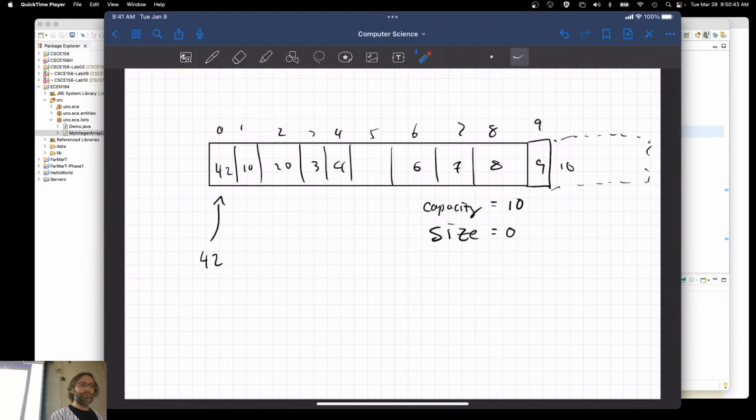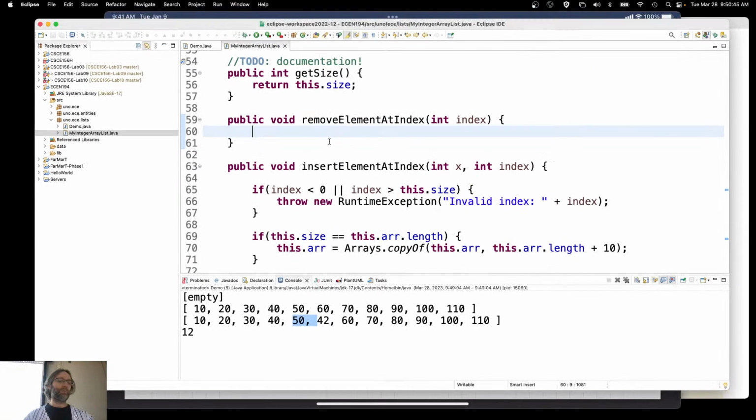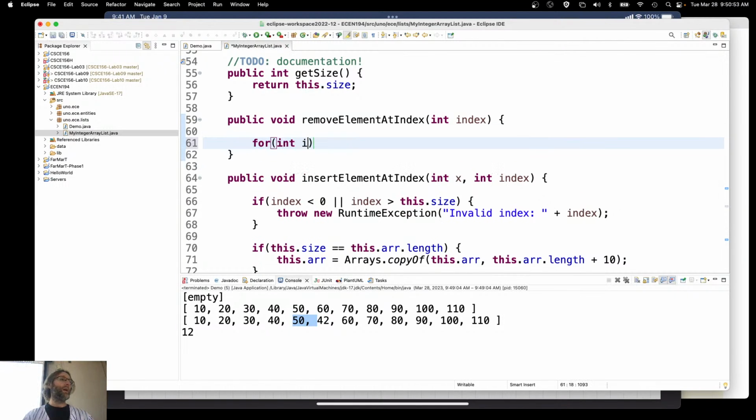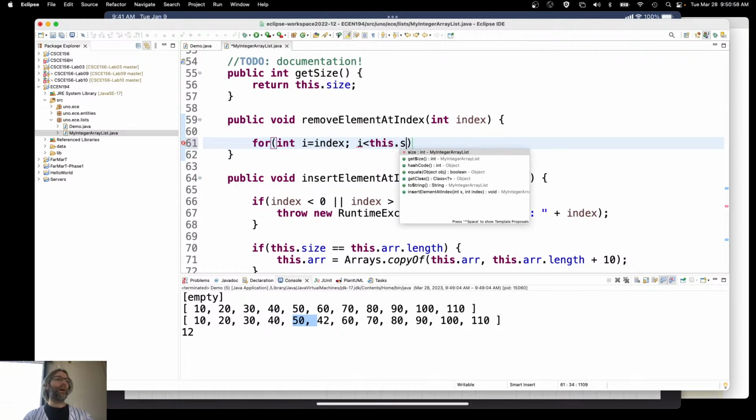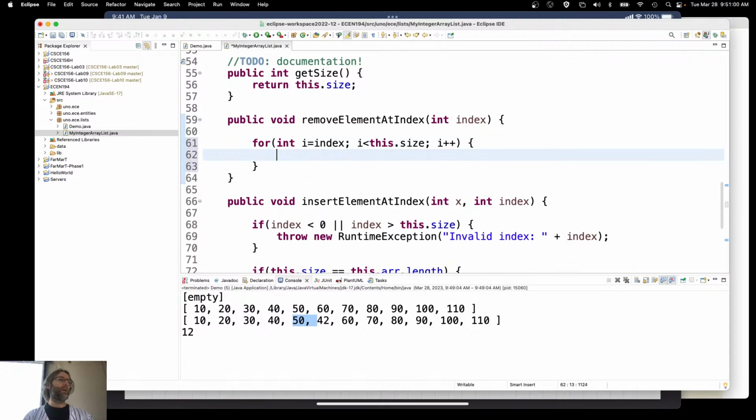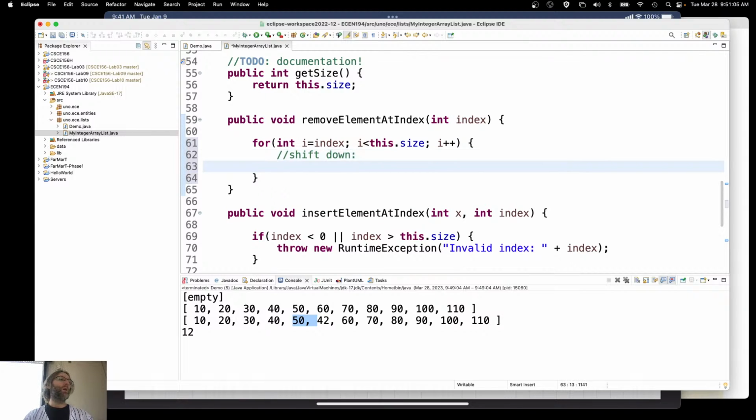Right, so, let's come back over here. Start from when you delete. Now, yep, if I delete this one, all I need to do is copy this one over. So, for int i equals index, i is less than this.size, i plus plus, I will copy or shift down. So this.array[i] is equal to this.array[i + 1]. The one right next to it gets shifted over, shifted over, shifted over.